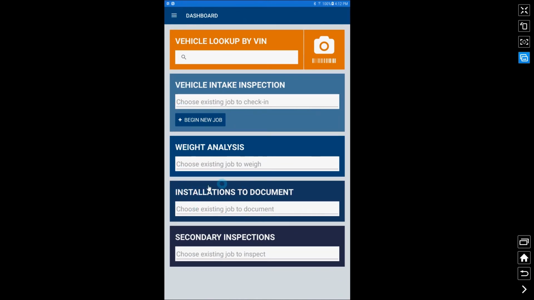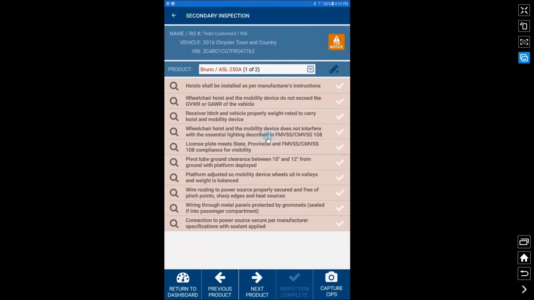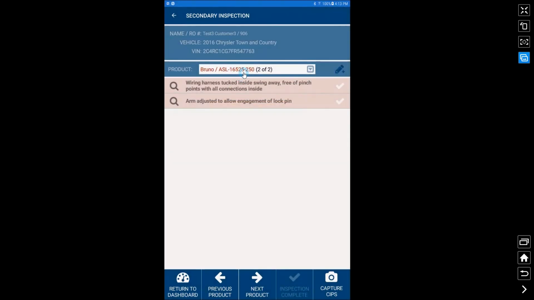Now that installation is complete and all those critical installation points have been captured. After installation, this allows for the second technician to inspect that work. The new technician would log into the system and select secondary inspections. It'll open up and show only jobs that are ready for inspection. So we'll select our test customer and it pulls the information for that job. Now this will list all of the inspection points that are recommended to go through for each of the different products. Again, just like before, you can select in the box and jump between products as necessary.